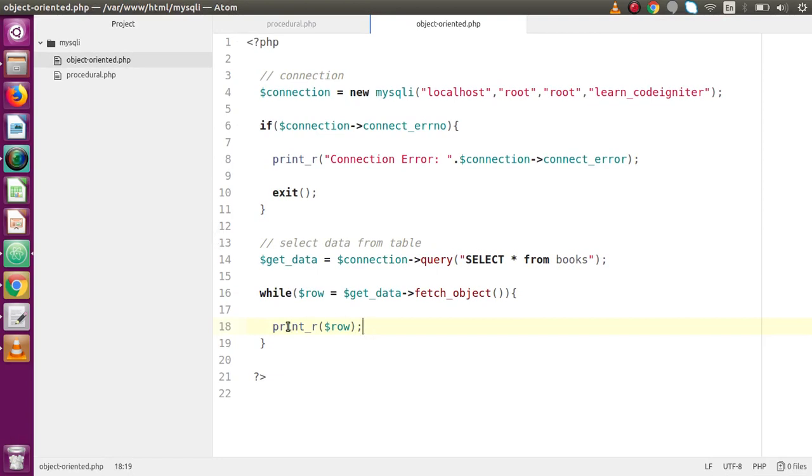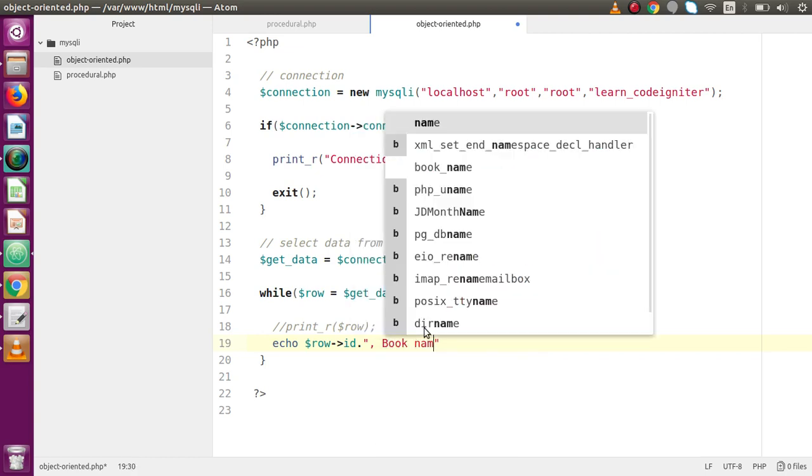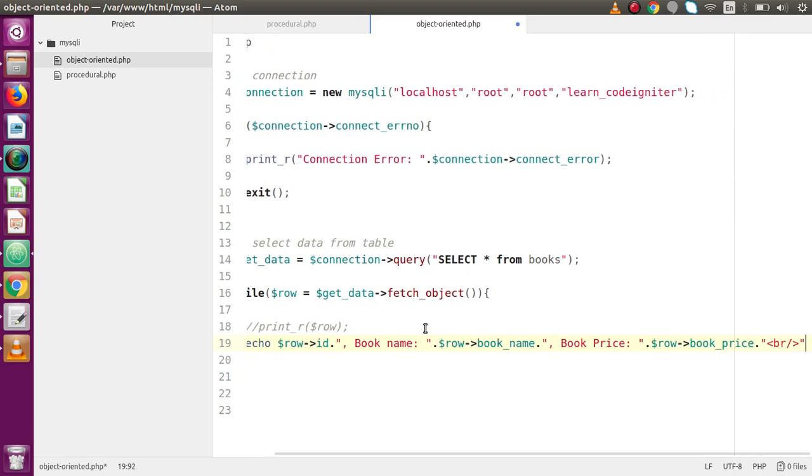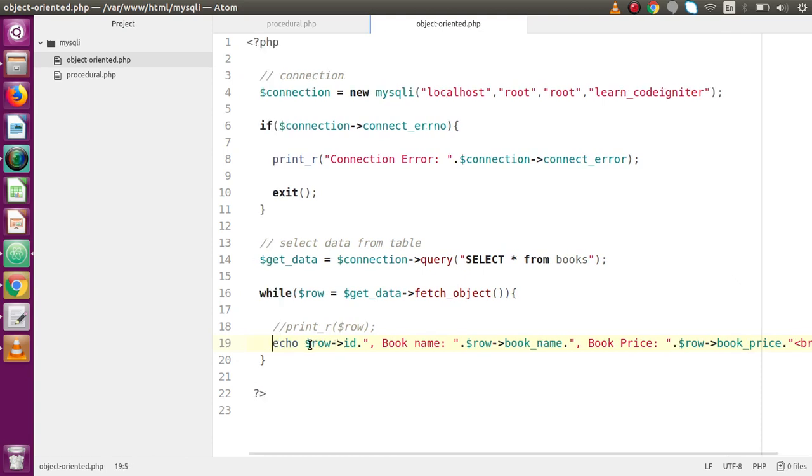Okay, so if we want to get the data, let's say here echo row, and we have id, and let's say book name equal to row, and we have book_name, and the price, book price, equal to row, and inside this we have the key book_price, and a br tag to separate our output lines. Now in the front I am going to attach the id.